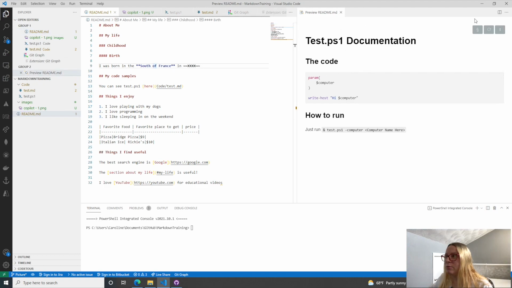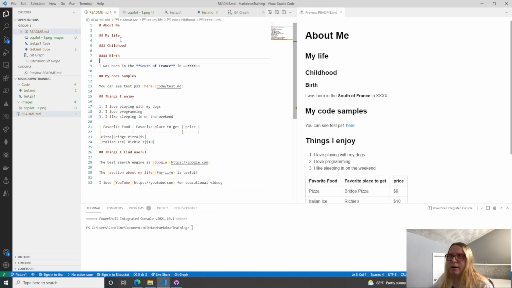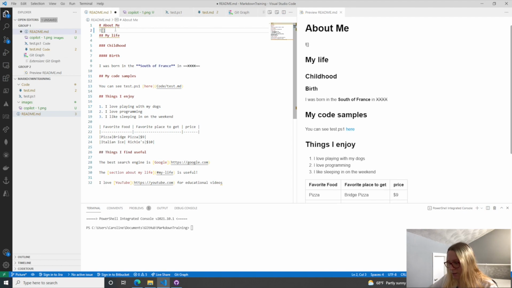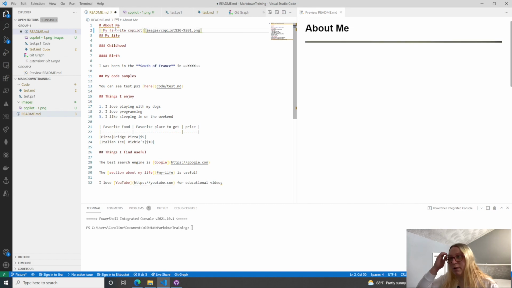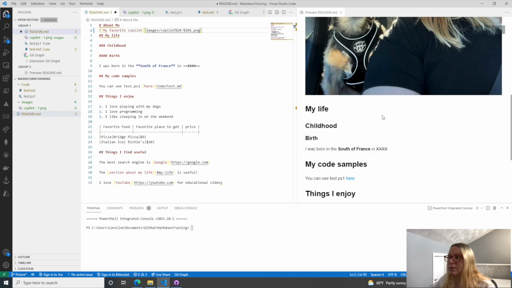Okay, come on, refresh. All right, it's having issues. All right, so how do I do a picture in Markdown? Well, it's very simple. You do exclamation mark, then you put a little text, my favorite Copilot, right? And now we put a link, just like a link, and we put it here. And boom, about me. And this is my life.